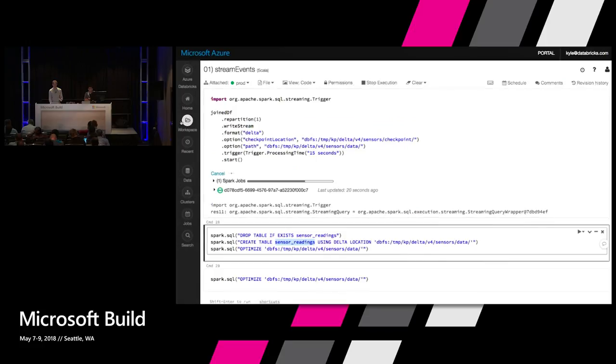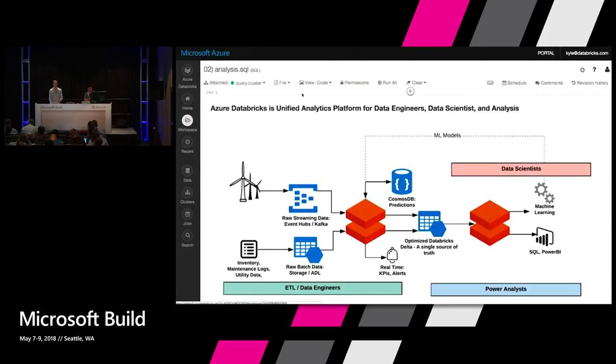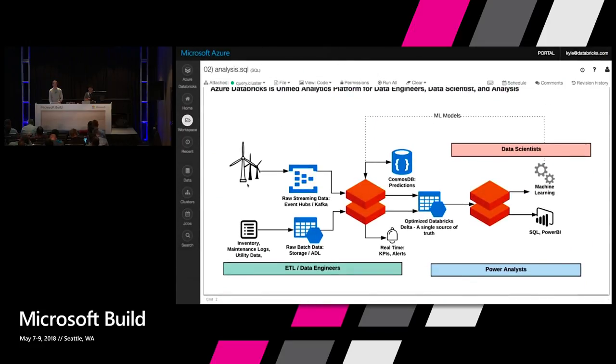Now that we have the data coming in, we want to begin to do analysis on it. So effectively what we've done, on the left, the green box with the ETL engineers or data engineers, is create a single source of truth of our data located in one environment.